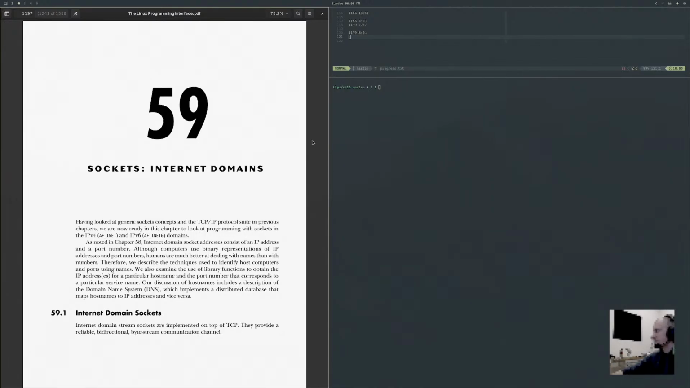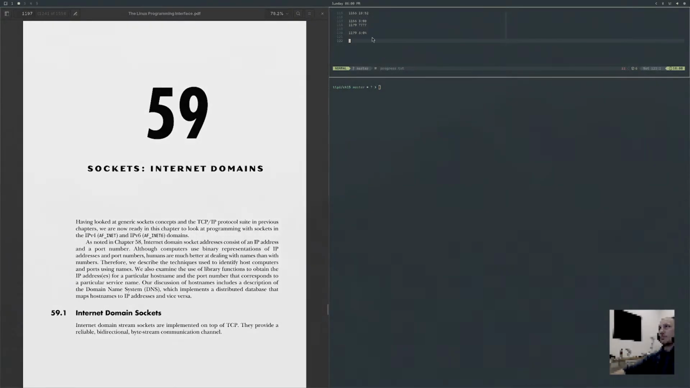And that is 6 p.m. So I'm going to mark it here as we are now on page 1197. And it is 6 p.m.